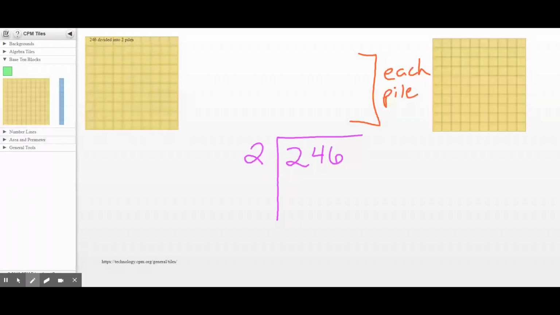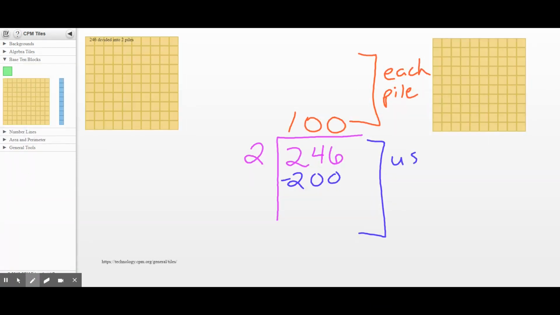So if I put one 100 in each pile, what's the value of that? It's the value of 100. And if I put 100 in the first pile and 100 in the second pile, how much have I used up altogether of my 246? Well, I used up a value of 200. So down here, I'm going to keep track of everything that I've used up.